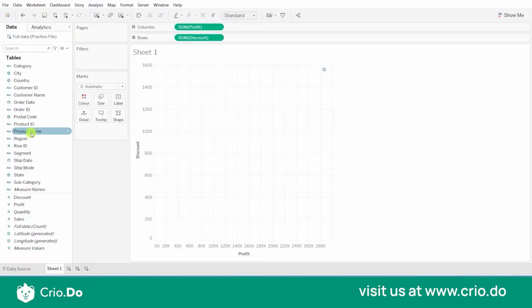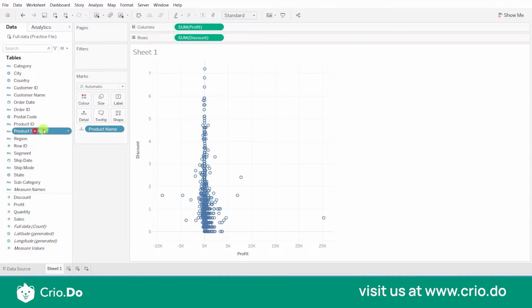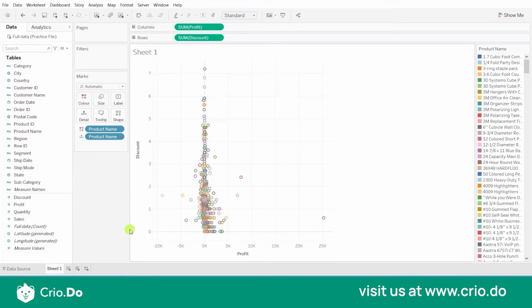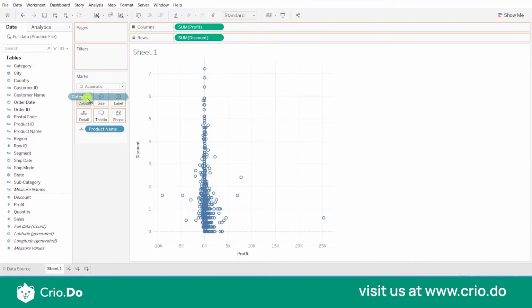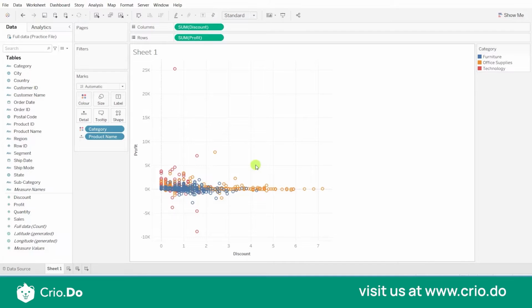I'm dragging the product name into the detail, to get completely different marks. Let me drag category into color, because we will get three colors, one per category. This is how product discount and profit looks when you drag them onto the view. Now we are going to see how we can filter the data from the view itself.